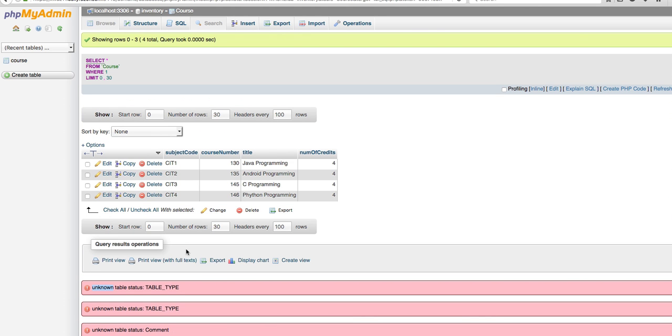Anyway, the code worked, because it wouldn't have pulled up the values. So here are your values right here. You have CIT 1, 2, 3, 4, so the course numbers are 130, 35, 45, 46. Just remember that.